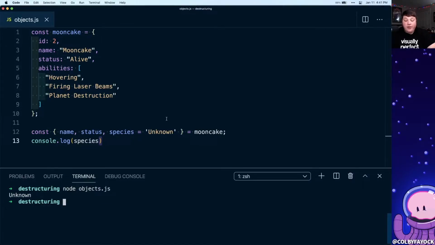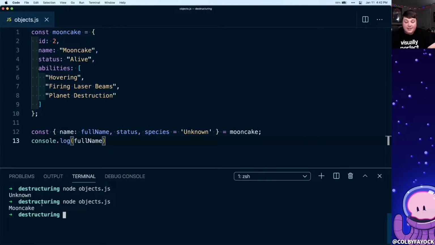When we're destructuring, we also have the ability to rename variables. If I don't like that this is called name, I can use the colon operator and I can change it to whatever variable I want, such as full name. And we can see that this works by updating our console log statement and then running our script again, where we can still see Mooncake.